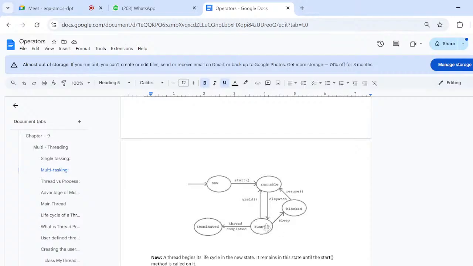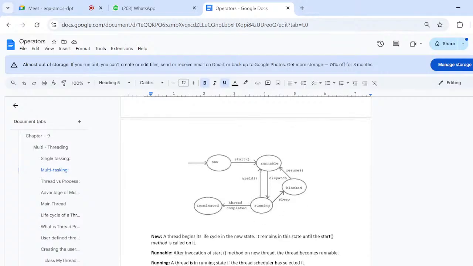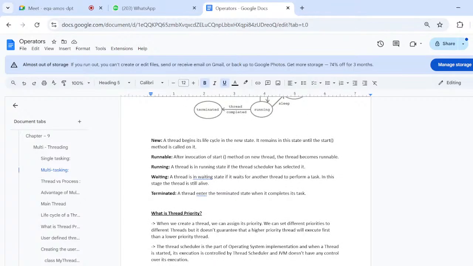In the running state, our actual logic is executed. This is the service state, and once it has completed, the thread will be terminated. So these are the steps.